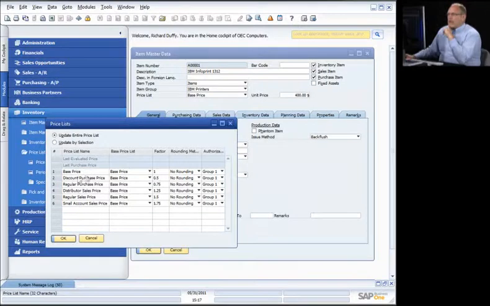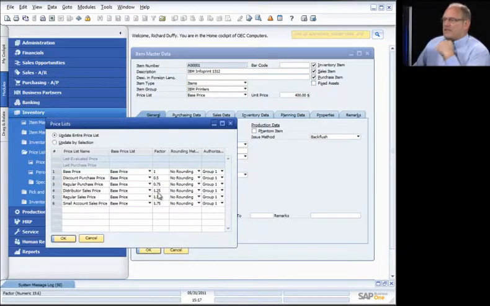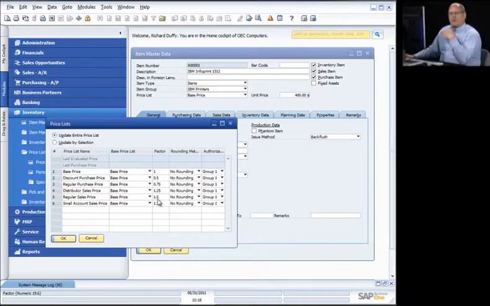So here, for example, are some of my standard price lists. I've got a base price, which is the base price multiplied by a factor of 1. So just the standard base price. Then I might have a discount purchase price, which is the base price multiplied by a factor of 0.5. So effectively a 50% discount. Here I've got a 75% discount. Here I've got my distributor sales price. So this is a 1.25 factor. So this is cost plus 25%. My regular sales price, 1.5, so cost plus 50%, and so on.